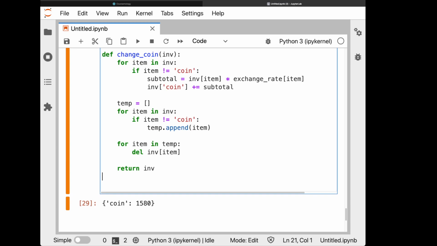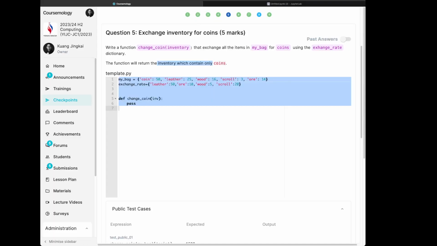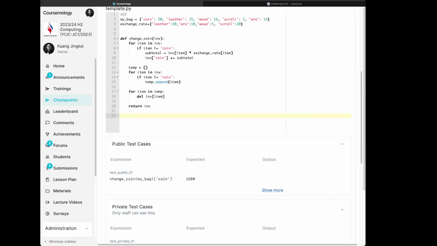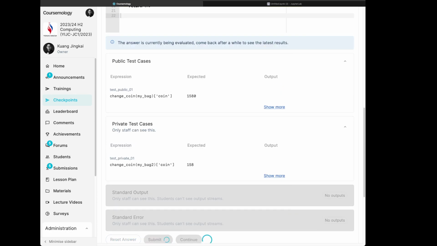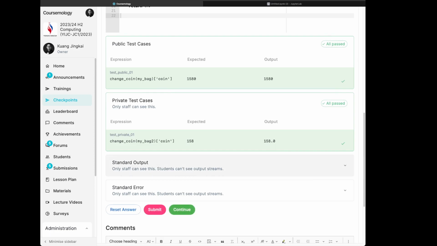So later I will iterate through my list. The items in the list are all the items that need to be deleted from my inventory. So for item, I just delete inventory item. Okay, so I think this will work. And let's check. Control A, Control V. Actually this test case doesn't really check for that, but I just want to be pedantic about it.